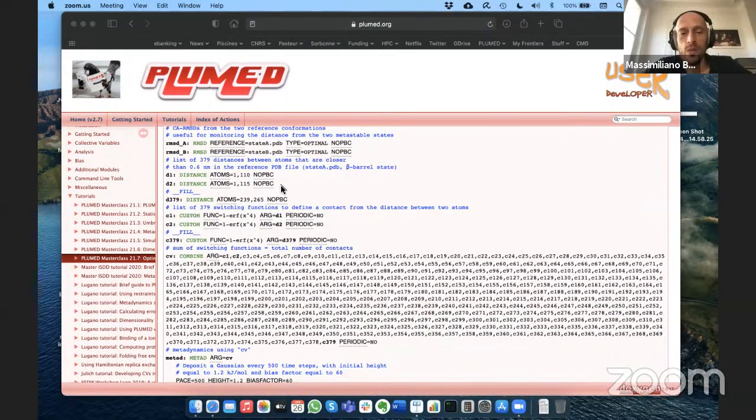At this point, once we have the distance, we have to define a contact. So it means we define a contact when the distance is lower than usually a certain threshold. And this is done in a continuous way by using a switching function that goes from 1 to 0 in a, let's say, reasonable range of the distance, so around 6 angstrom.